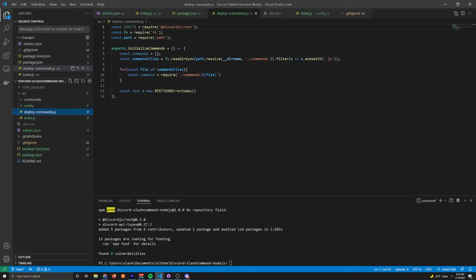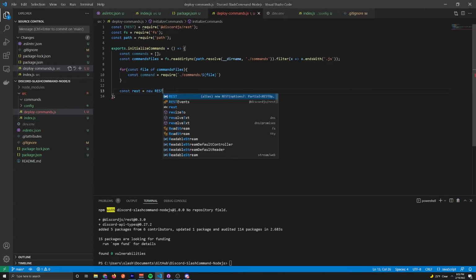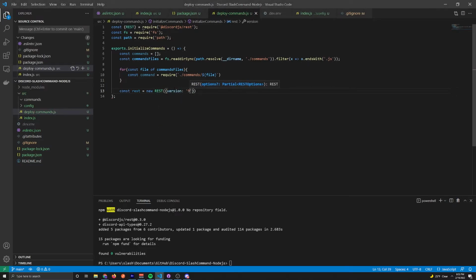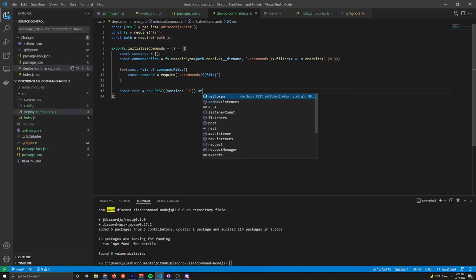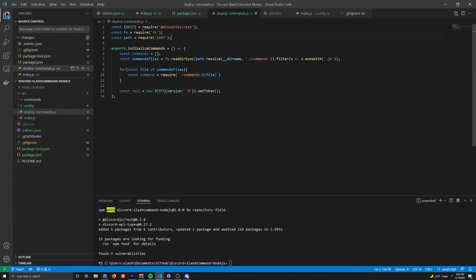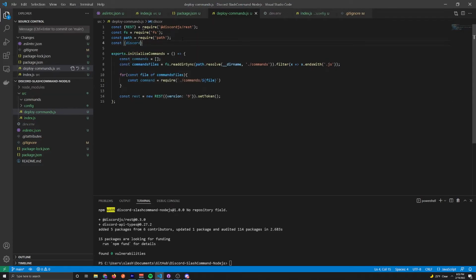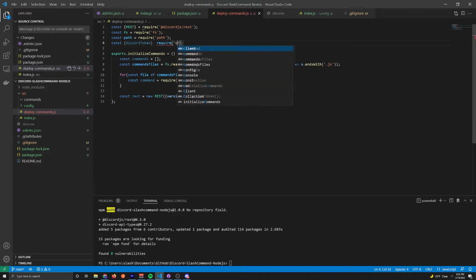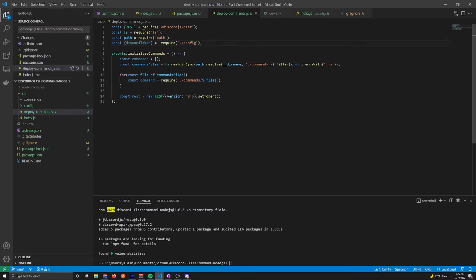So now we have this deploy commands file here, and it ended up autocorrecting the wrong thing. We don't want that. We want this to say new REST version 9 .setToken. And this is where we're going to need the token again. So how did we register that before? const discordToken equals require config. Sorry about that. /config. Now we have the Discord token. We're going to set the token to the Discord token.